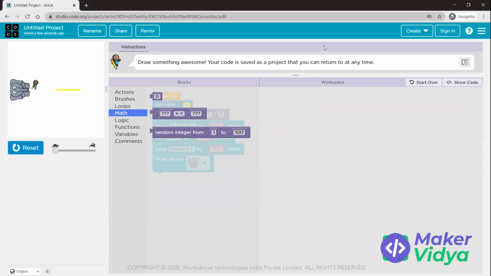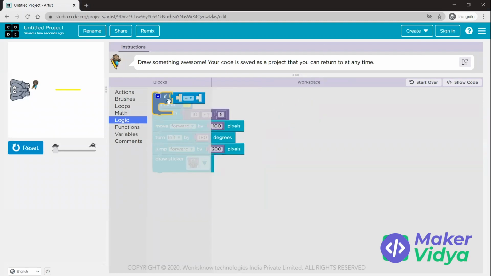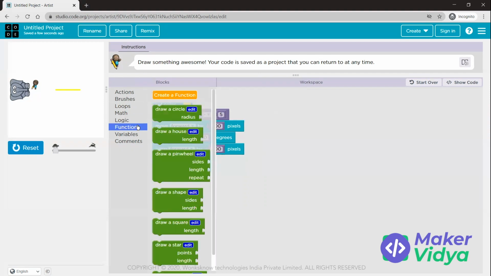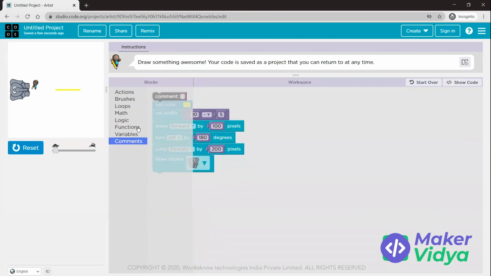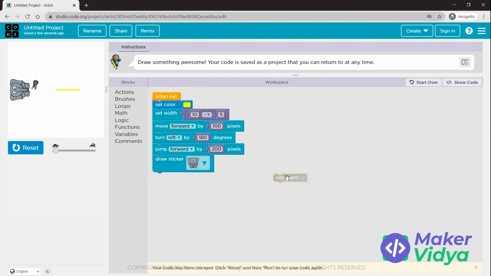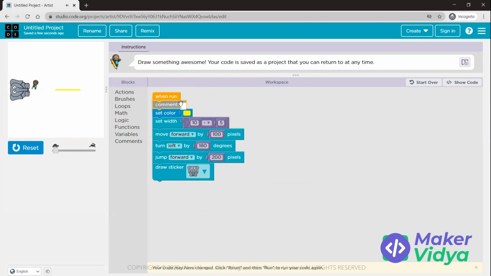Okay, now moving ahead, we have math. We just saw what math does. Then we have logic, basically if condition. Again, it will be taught to you in the upcoming videos. Then you have a few functions, variables to use, and comment. Comment is very, very important and a good habit of a good programmer. A comment is basically to say what exactly your program is doing.